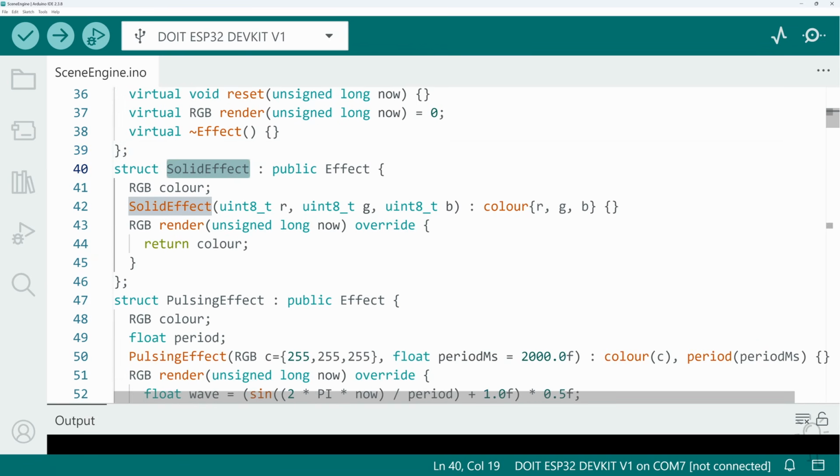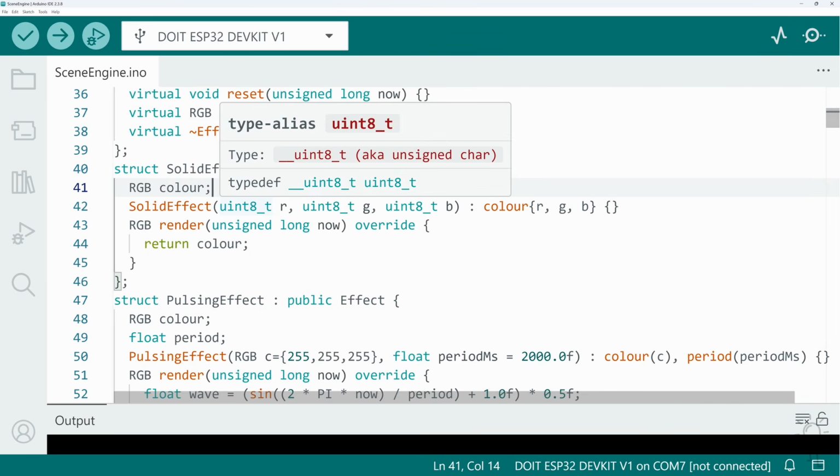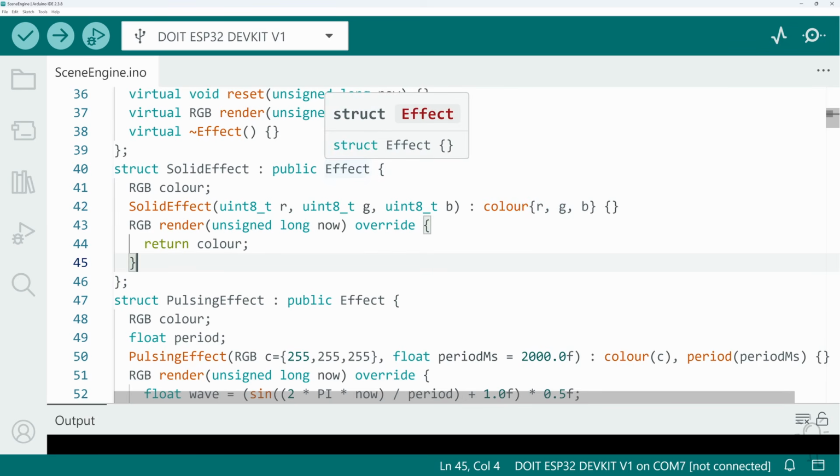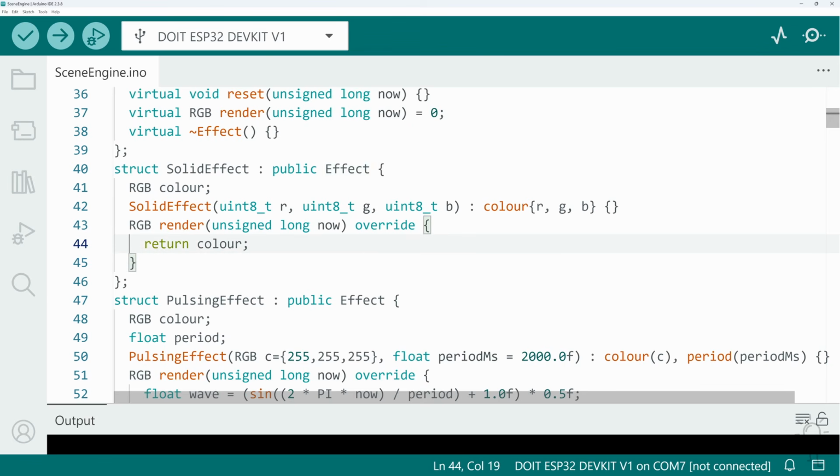So I've got the simplest one, which is a solid effect. You can see its render function here. Whatever the time is, it doesn't actually make use of the timestamp at all. It just simply returns the color that it was told to when it was constructed. So a solid effect just returns cyan or magenta or an R value of 121 and a green value of 67 or whatever. Then we've got a pulsing effect.